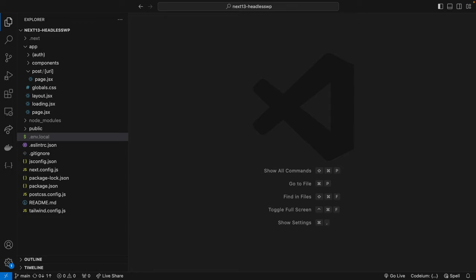When you want that route to be dynamic, you add brackets around the name of that folder, which is very similar to Next.js 12. The difference is that Next.js 12 uses files for this, whereas Next.js 13 uses folders. Let's take a look at that in action.